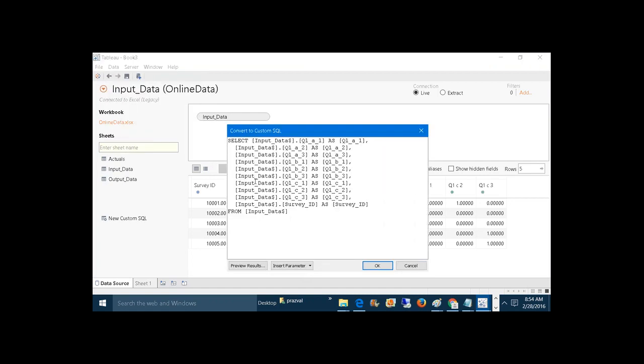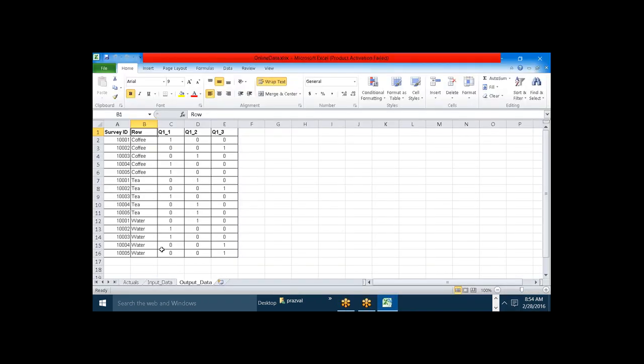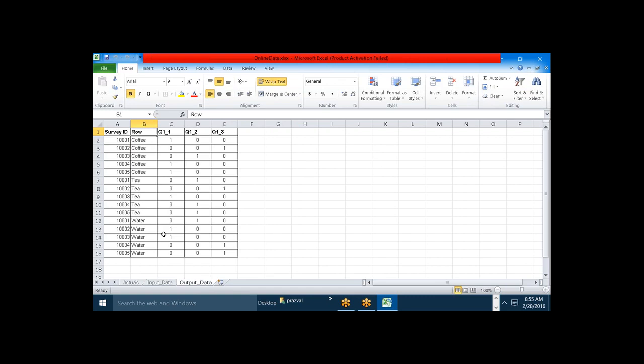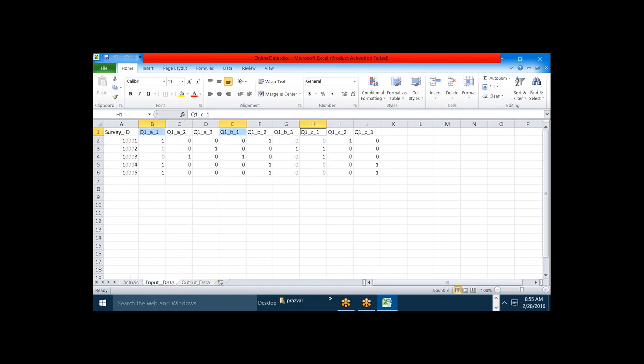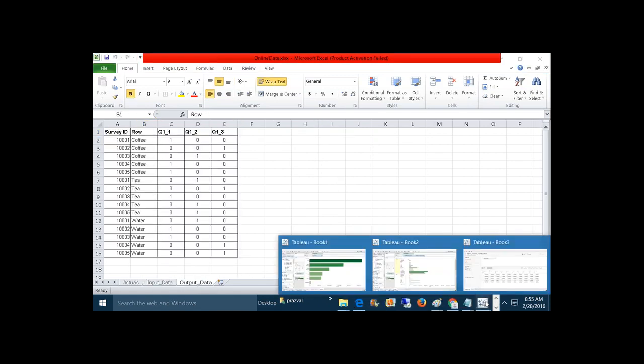Okay. So here, if you compare the source data and the target data, here one column is matching. Source data means input data and target data means output data. In both the data, one column is matching. What is that? Survey ID, and survey ID is matching. So just go to Tableau.